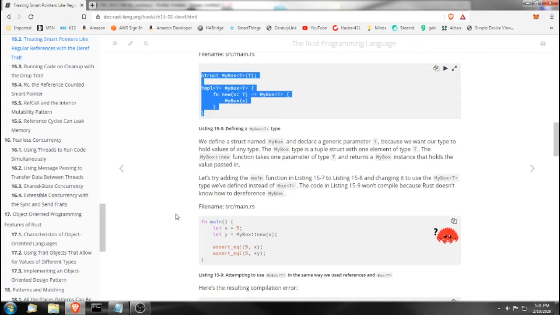The MyBox::new function takes one parameter of type T and returns a MyBox instance that holds the value passed in. Let's try adding the main function in Listing 15-7 to Listing 15-8 and changing it to use the MyBox<T> type we've defined instead of Box<T>. The code in Listing 15-9 won't compile because Rust doesn't know how to dereference MyBox.